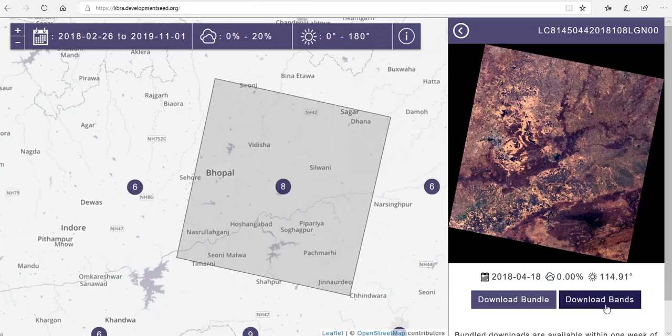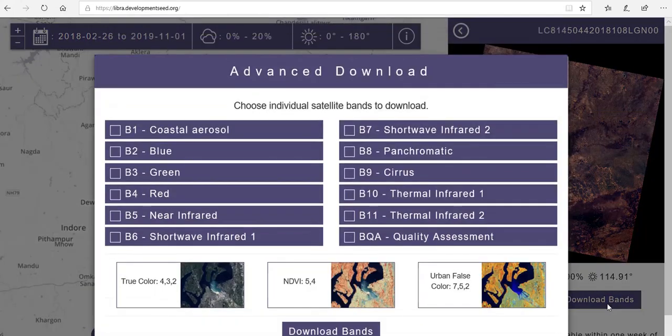Alternatively, the other one that doesn't require any registration is download band. So just click on this here. And I want to mention a few important things. So these are all the bands that are available.